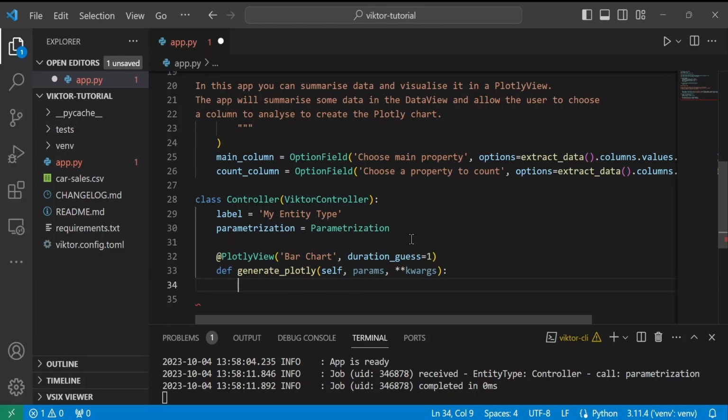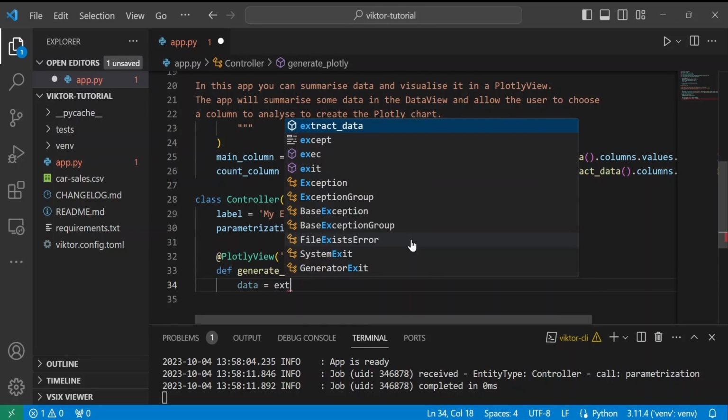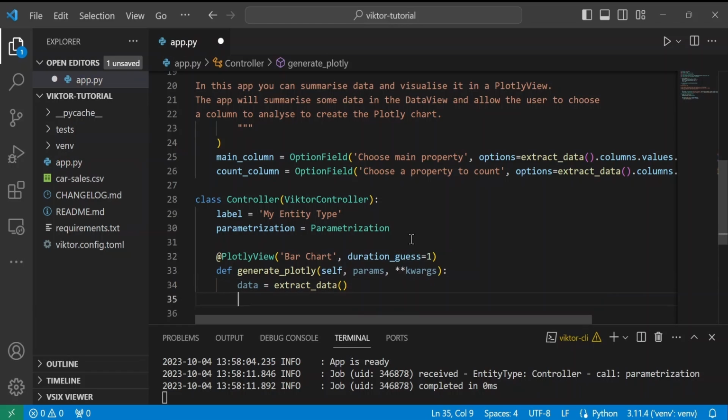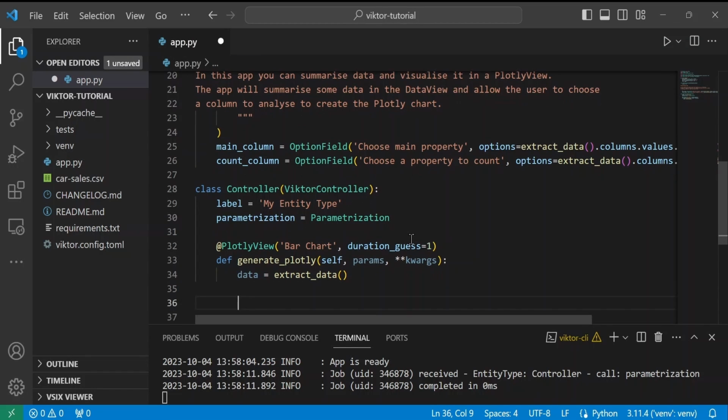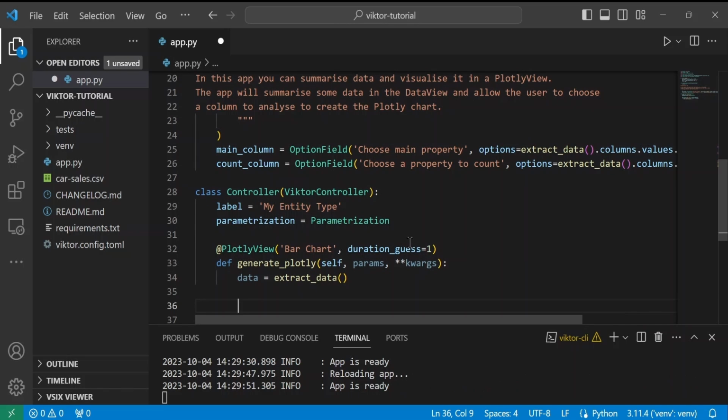Next, we have that data extraction function, so let's get the data into our Plotly view. Like so. This data will need to be edited in such a way that we can easily plot it. For this, I will need to group it, and this will depend on our inputs. So let's make sure that we group it by the main column and then count the sales based on the choice we made for the count column. In VIKTOR, I can access the values of the parameterization through the single variable called params in the controller class.